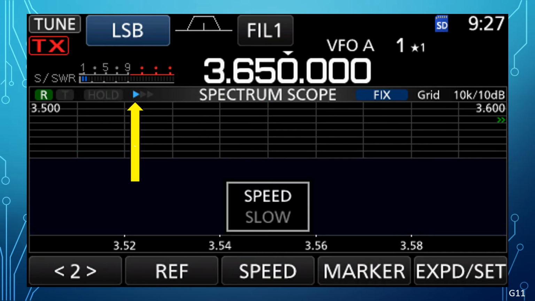Touching the speed button toggles the scope scanning speed. The current speed is indicated by the small arrows at center left on the scope title line. Here's 1 arrow. 2 arrows for medium speed and 3 for fast.